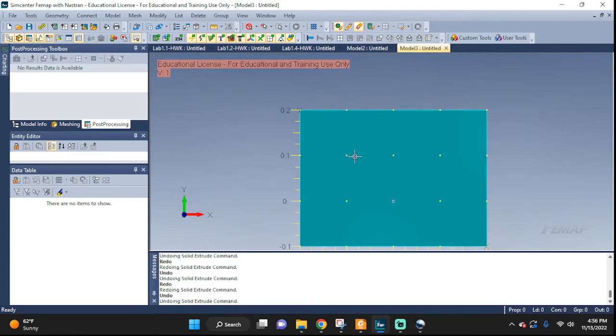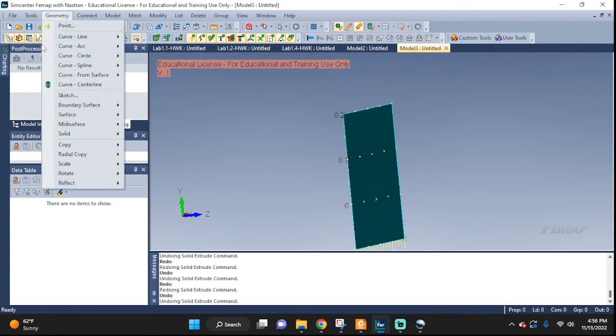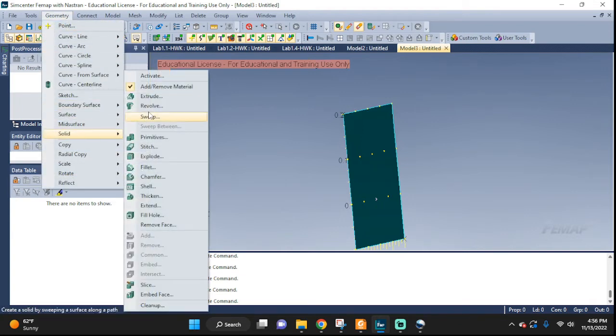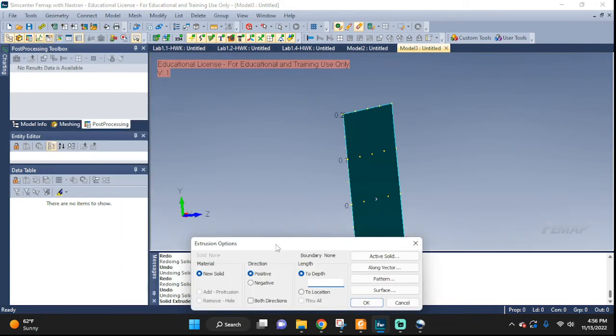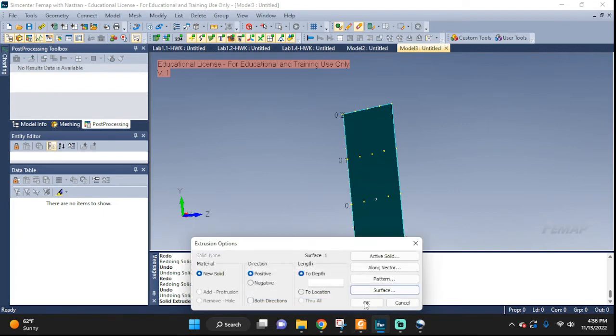Let's go ahead and extrude this 2D surface and turn it into a 3D geometry. So let's go back to geometry, solid, and we're going to extrude right here. Click on it. Now more options. First let's click on surface, and we're going to tell the software what surface we are planning on extruding. See, it highlighted its identity. Now it's asking, is this a new solid? Yes, it's a new solid.